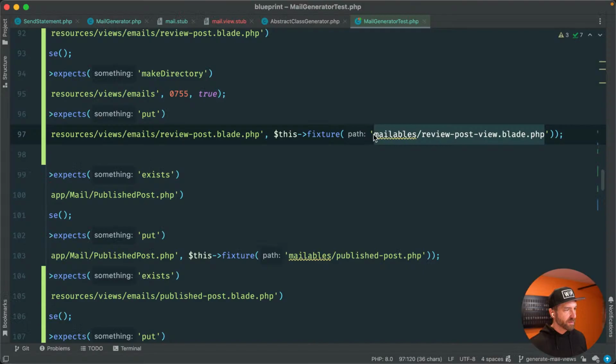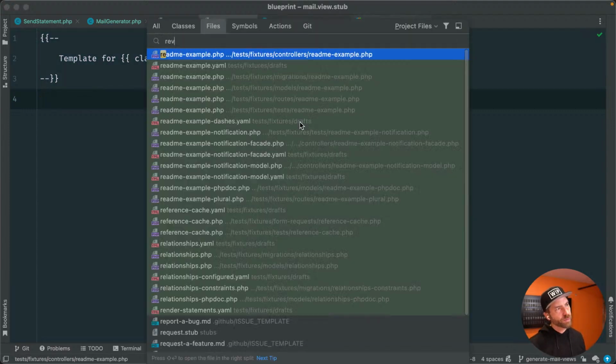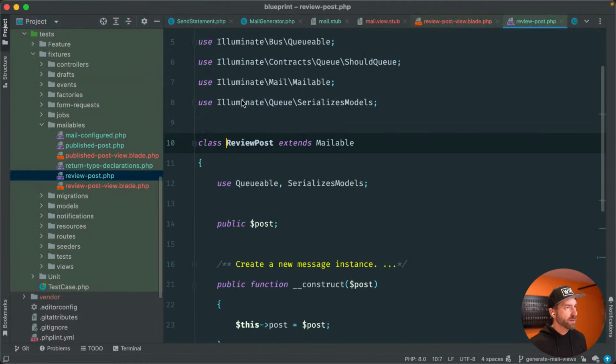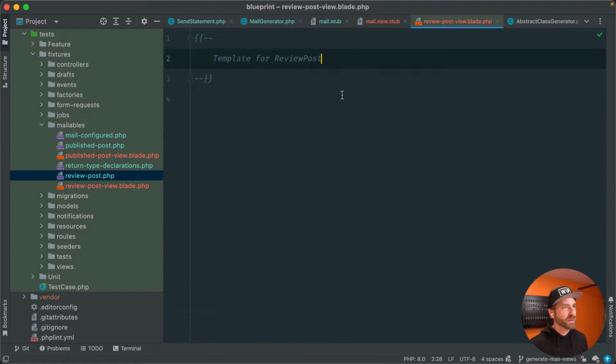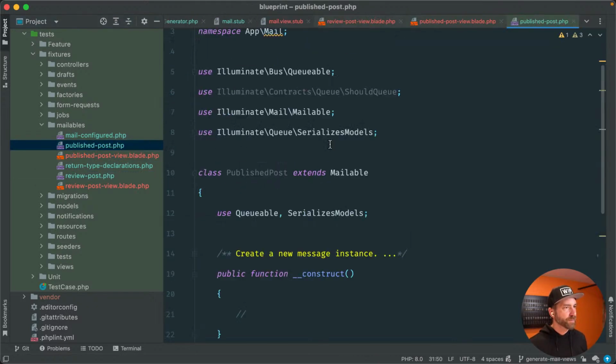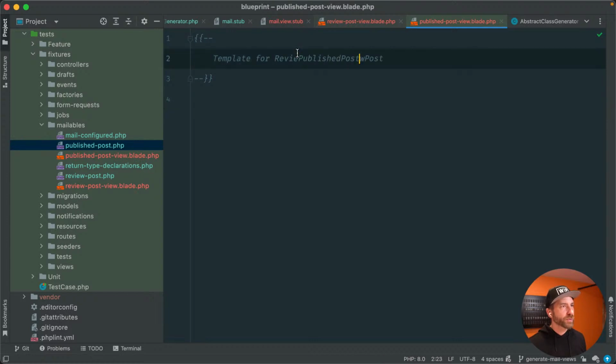Fixtures, that. Okay. And let's copy this stub out. And it was like review. So this instead should be, do you think it should say review post mailable, maybe? Is that prettier? I don't know. I don't know if that's prettier or not. We'll see. And then copy this, bring this up here, boom, and publish post. Publish post. There we go.